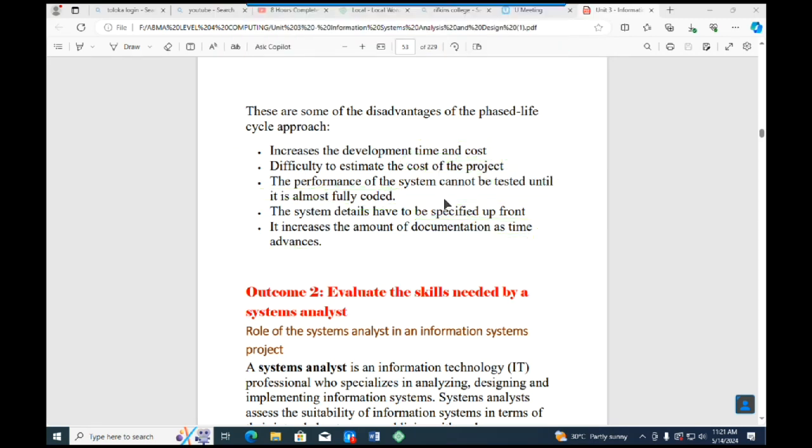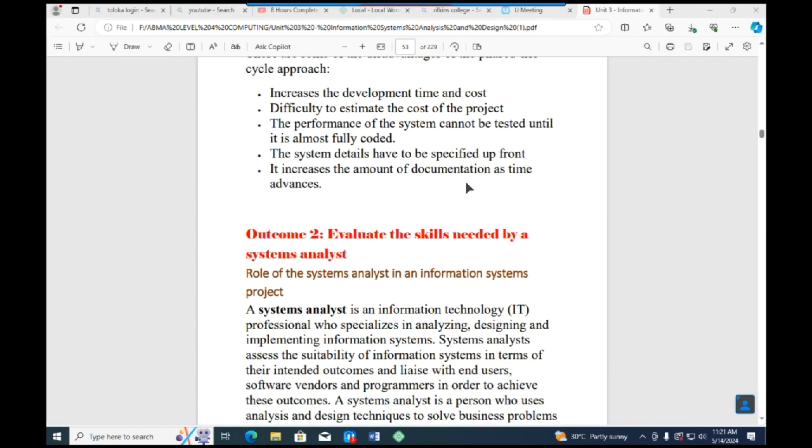So for today's lesson, I'm going to stop there. The next lesson, we're going to start outcome 2. We are going to be evaluating the skills that are needed by a system analyst. So we're going to talk about the role of the system analyst in an information system project, and we go on.